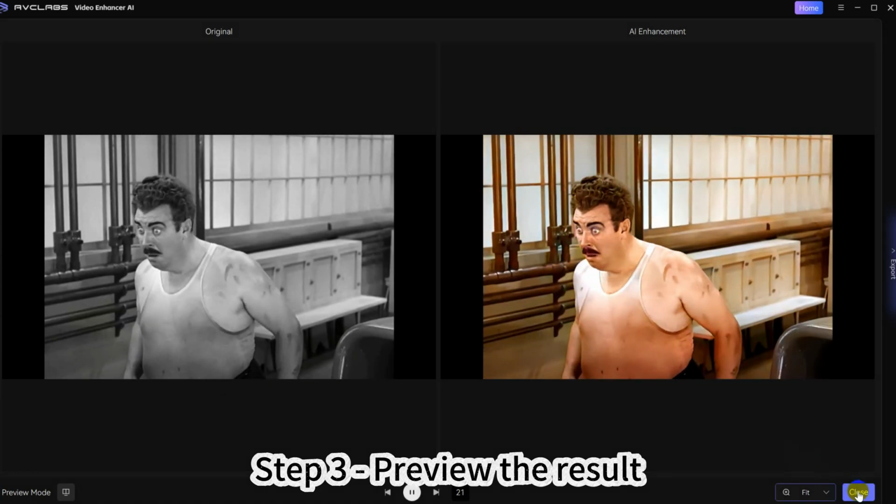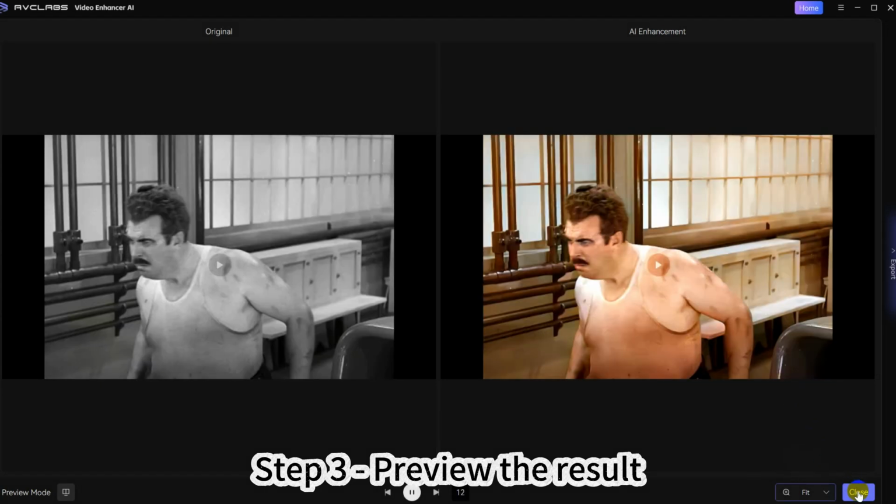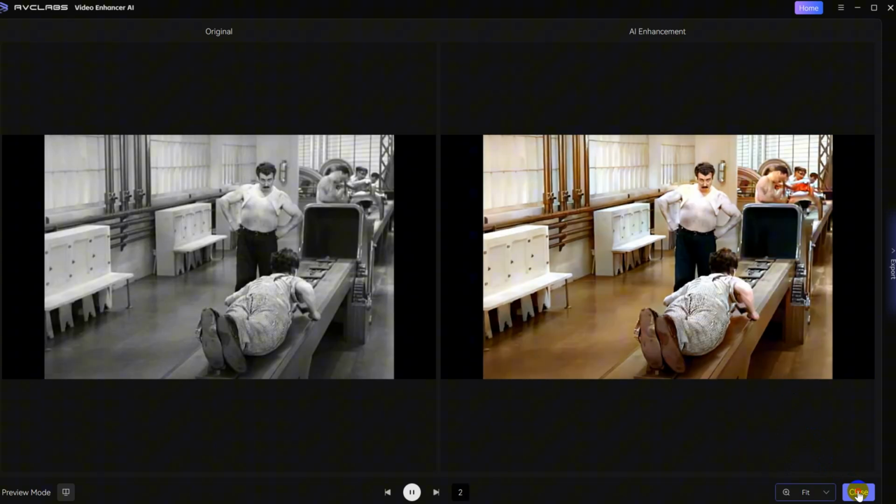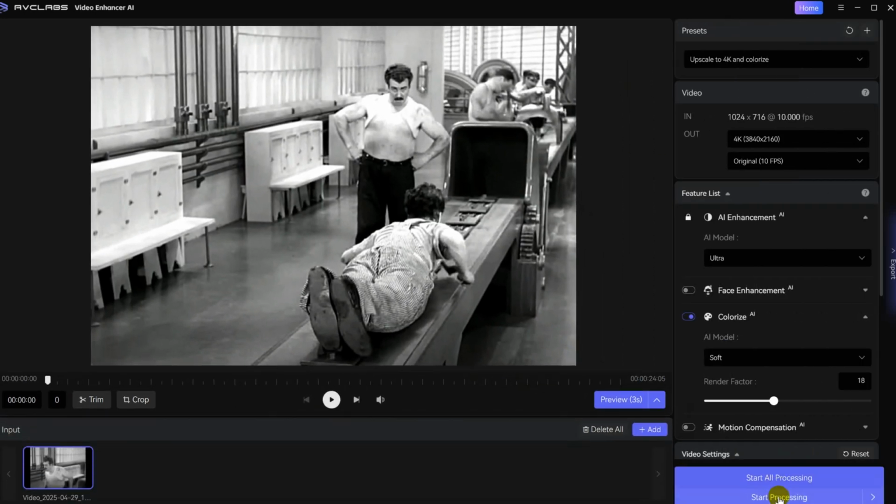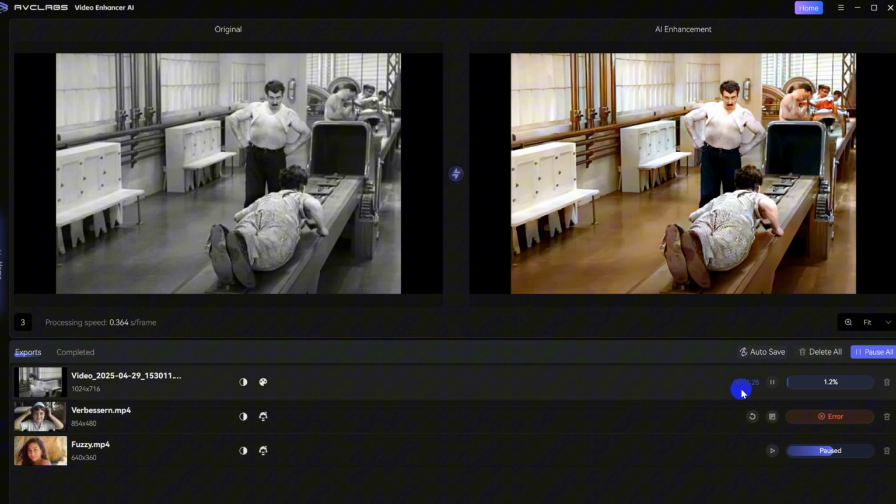Wow! AVCLabs does the heavy lifting, no manual keyframes, no tedious editing. If everything is ready, click Start Processing and wait for a few seconds.